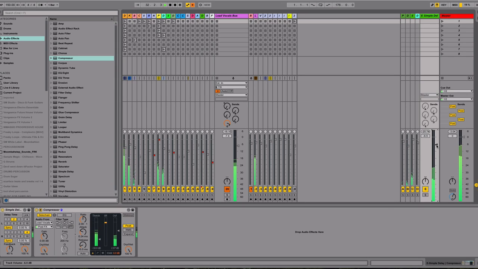And this is without the compression. And now with the compression.